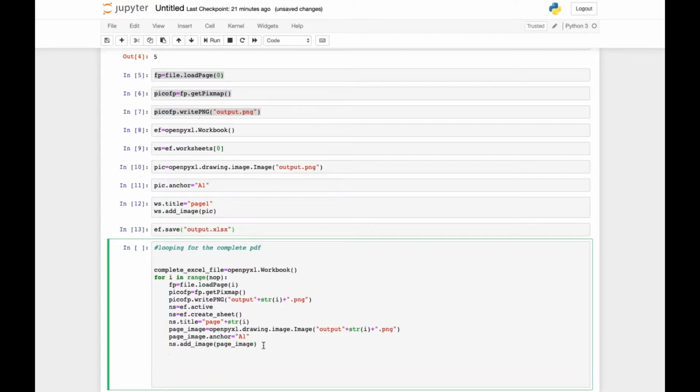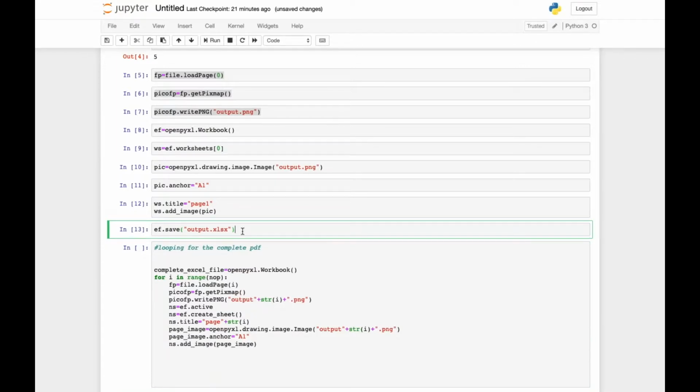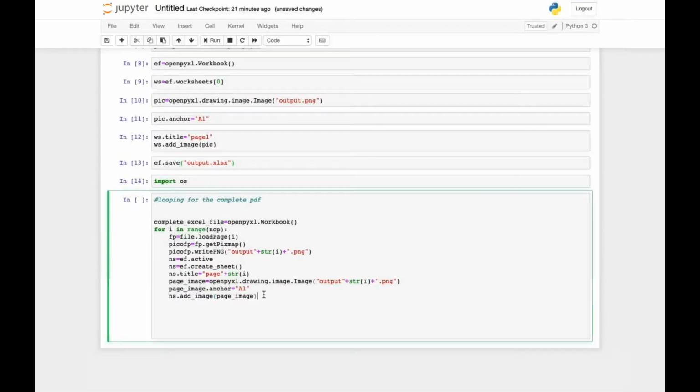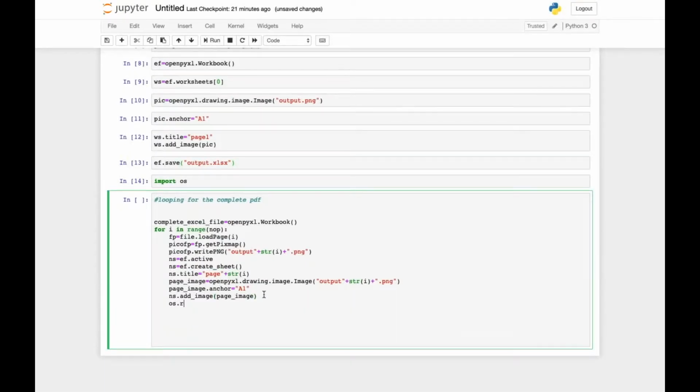And we want to remove this file. Like for that, let me just import this library, import os or os module, and os.remove, and the file will be deleted.